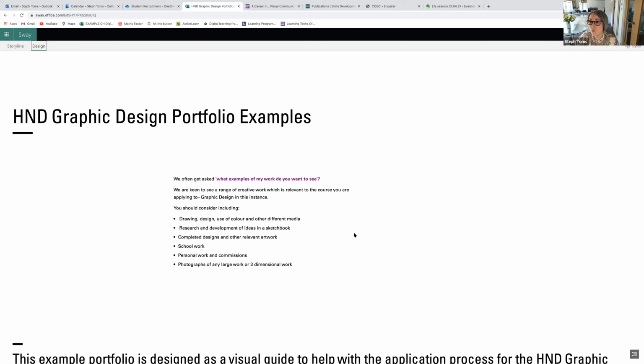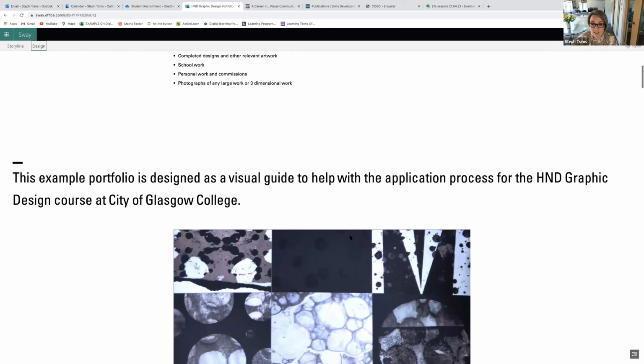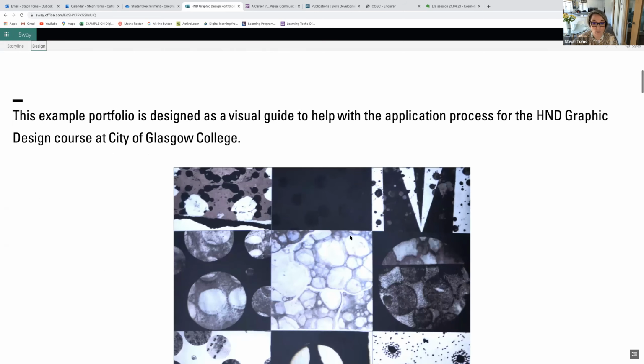We're happy to see schoolwork, but would like to see other things as well. So any personal work, commissions, things you've done for other interests that you have, scouts, guides, a band, poster, t-shirt, whatever, those kind of things we're always interested in. And photographs of any large or three-dimensional work that you've made that you're not able to show examples of. So this is really designed as a visual guide to just help you in the application process.